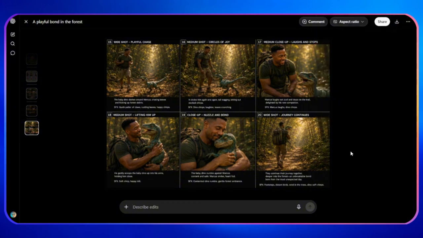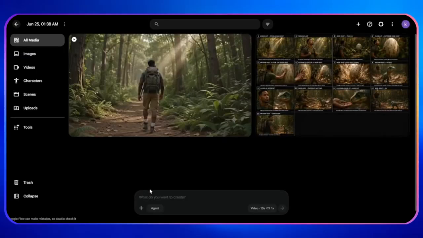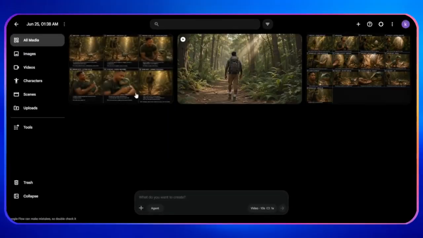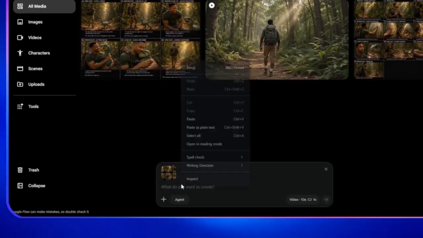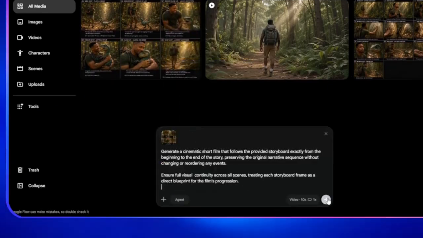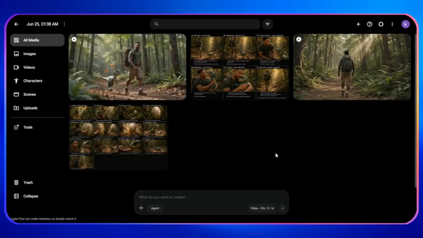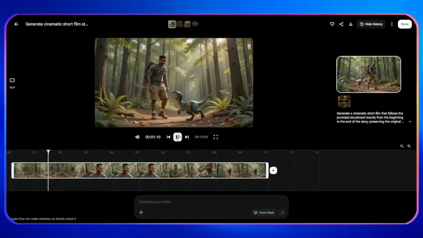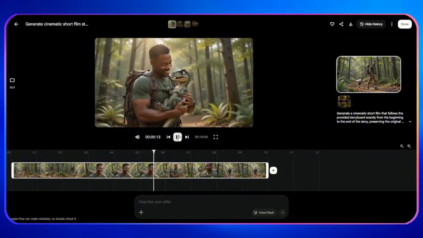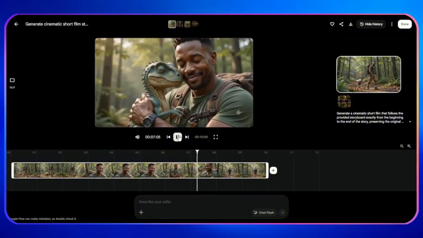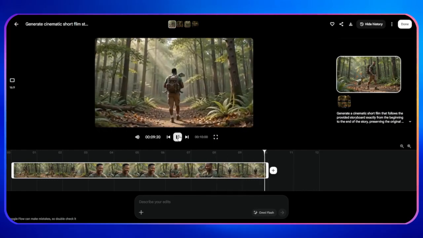Download the second storyboard and go back to Google Flow. Upload the new storyboard to Flow the same way as before. Click the 3 dots menu and select Add to Prompt. Paste the same animation prompt and hit Send. When the second video comes in, play it back. The character is still consistent. The dinosaur behaves exactly as described. The story picks up exactly where part 1 ended.